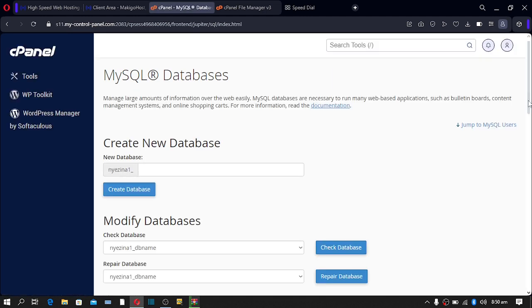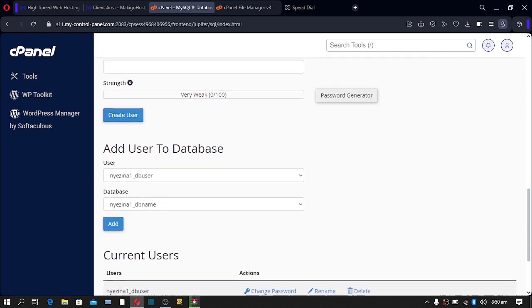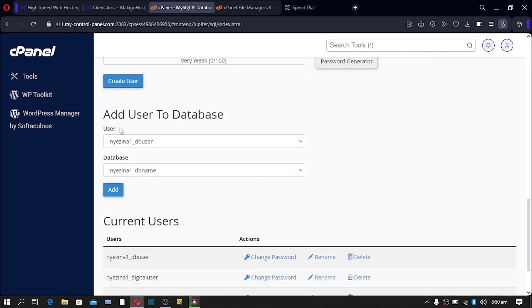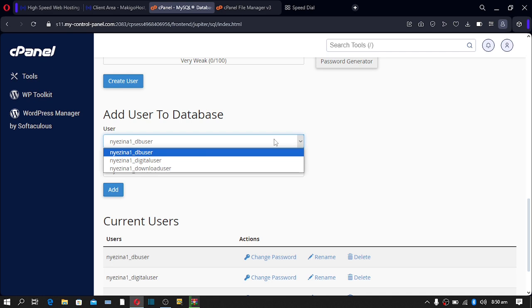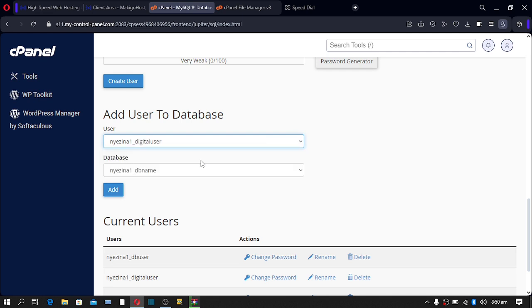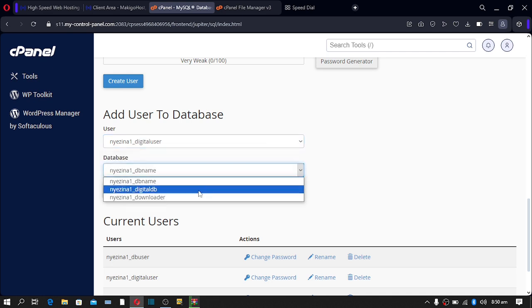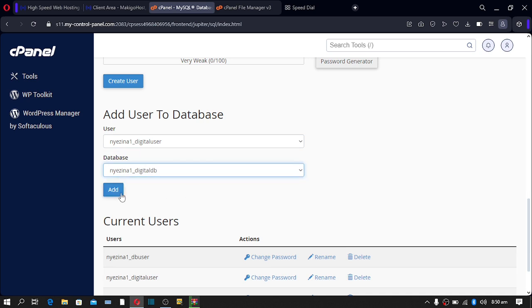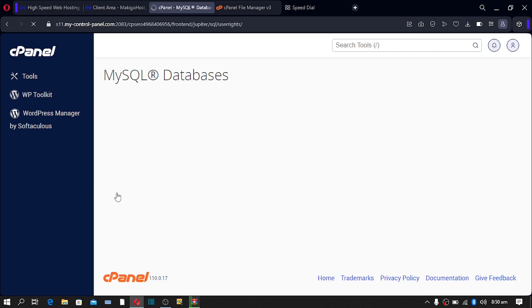We're going to connect our database to our user. So scroll down, select your user. In your case, you're going to have one user. Click here and pick your user. Click here and pick your database. After that, click on add, and this will add our user to our database.